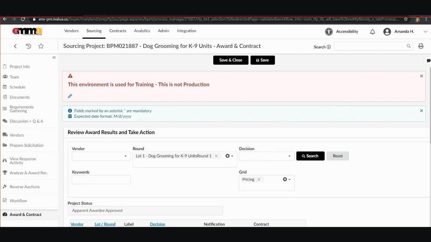The next steps will be to create a contract from an awarded solicitation. Once you complete the next step, you will have satisfied your requirement for posting an award in EMA, and it will become public at that time.